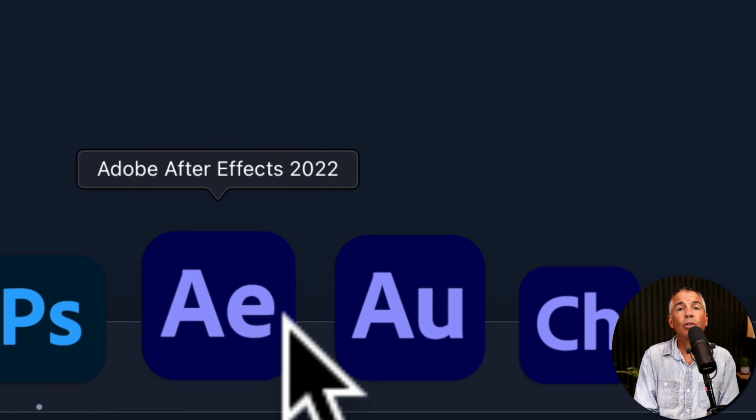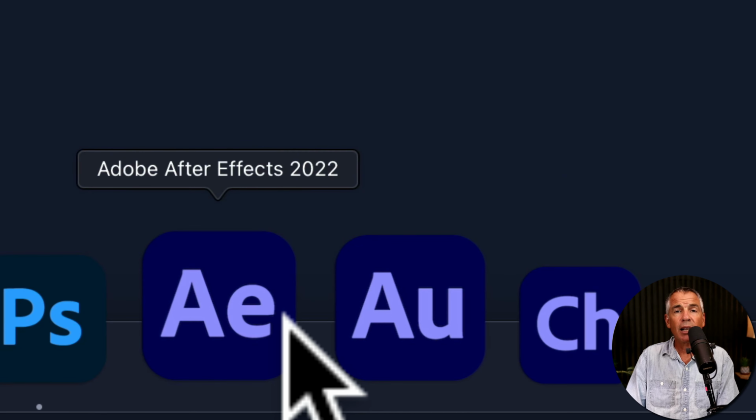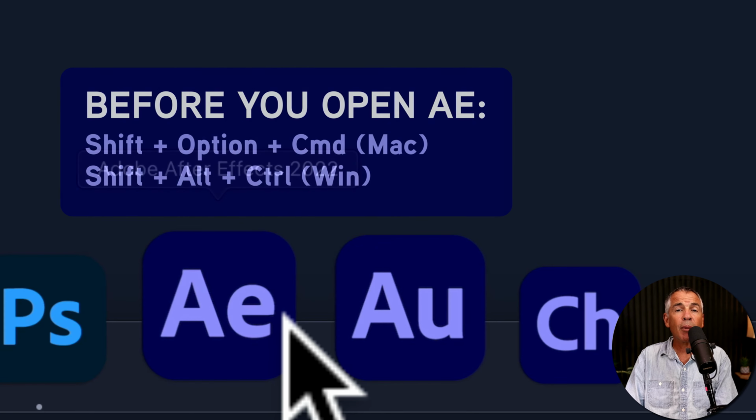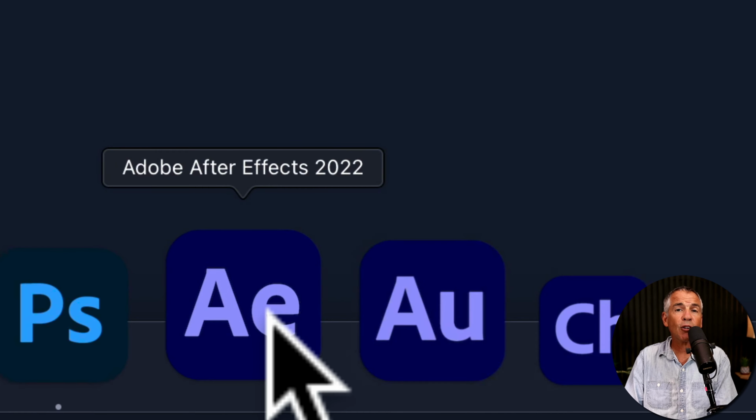To reset to the default Adobe After Effects preferences, the first thing you need to do is quit or close down Adobe After Effects. Then before you open it, on a Mac, you're going to press the Shift key, the Option key, and the Command key. So there's three keys. If you're on Windows, that's going to be Shift, Alt, Control. With those three keys pressed, you're going to then click on the Adobe After Effects application to open. So my hands are on the keyboard, I'm going to click.